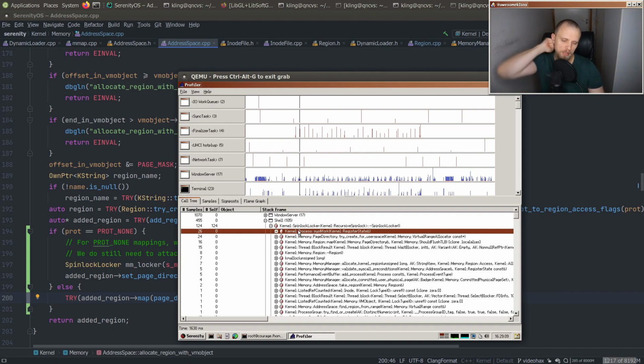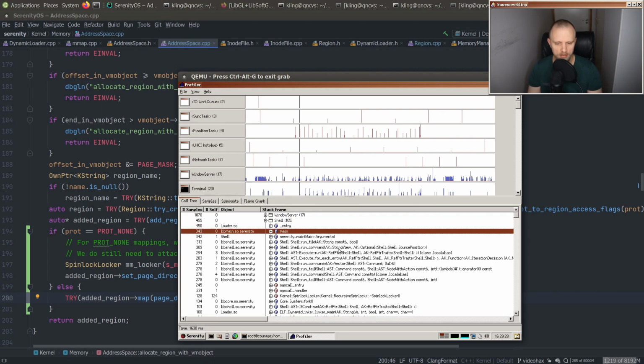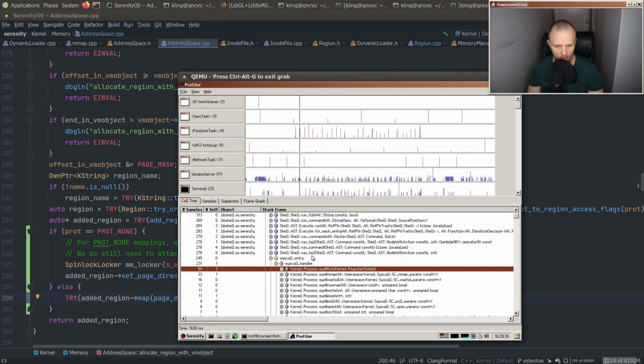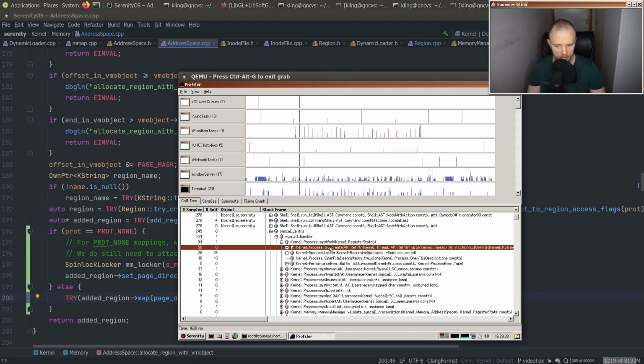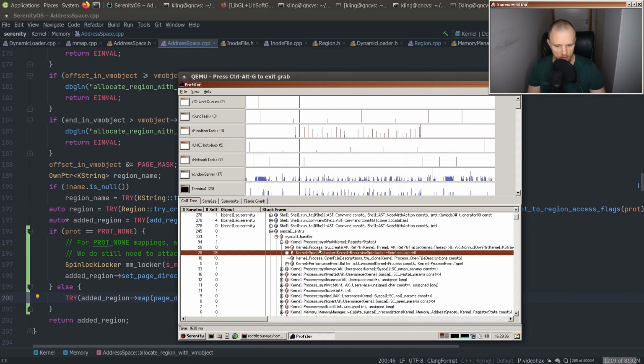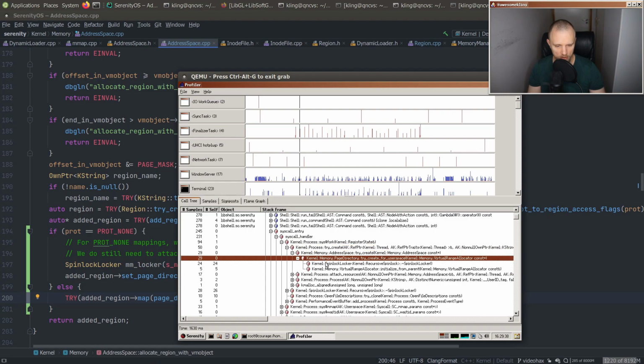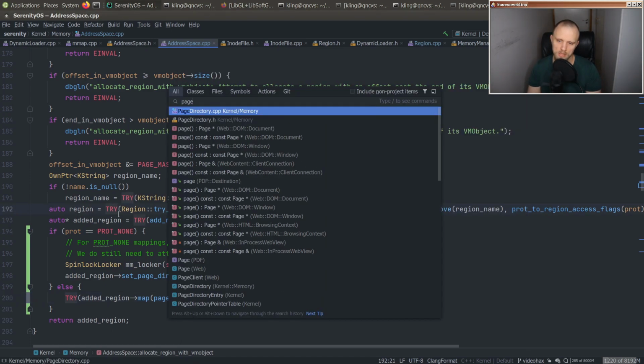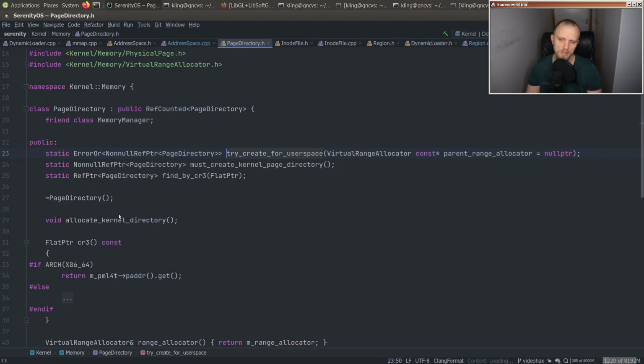Fork. Fork is something that we've always known to be heavy. I wonder if there's something obviously goofy going on with fork. I guess we can turn around the profile and see if we can peek into it. Fork, process, try create, and then spin lock. Address space creates a page directory, which is heavy. Why is that heavy? Page directory, try create.